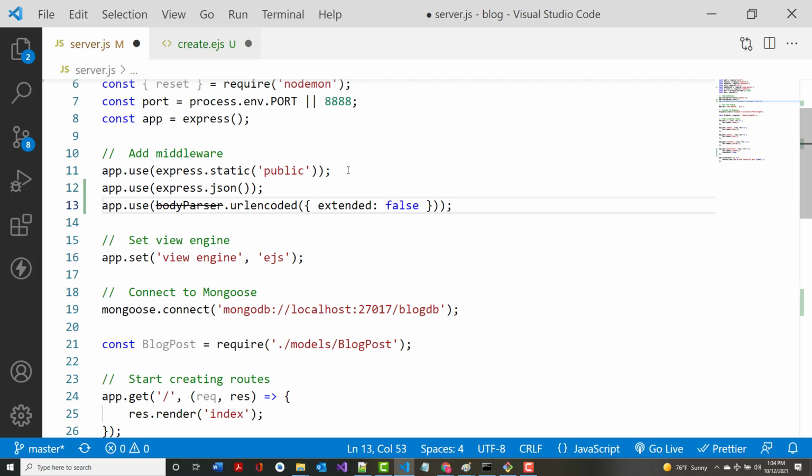And no one has said anything about this, but I could see anyone complaining or saying, how come you keep using body parser when it's deprecated? Because it's still used all over the place, all right?